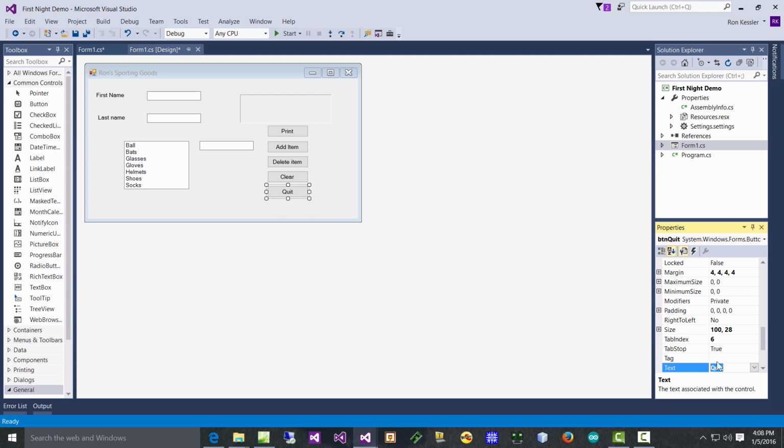I could say exit, just by typing in exit, and then I hit enter to kind of lock it in, and now the button says exit. Okay, all by itself. It centers by itself. You don't have to do anything like that. You can change the font, you can change the colors, you can do all kinds of stuff, but that's all I want to do.